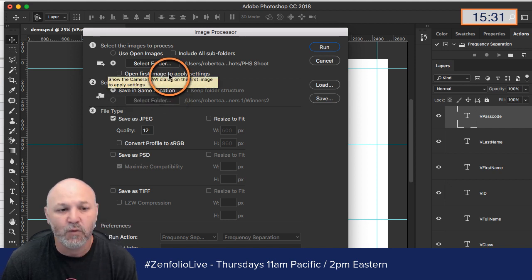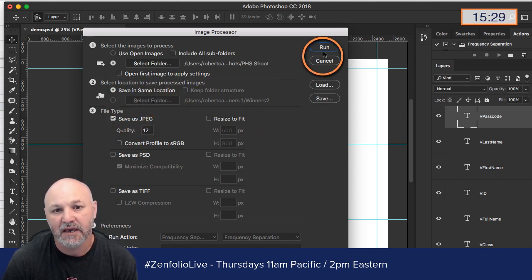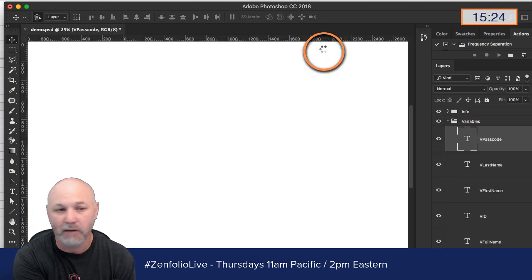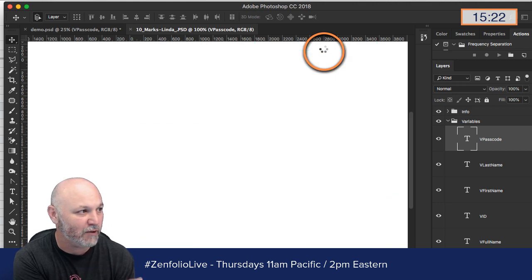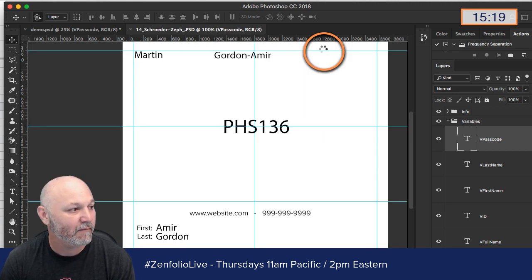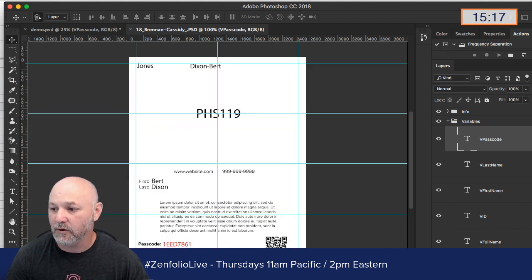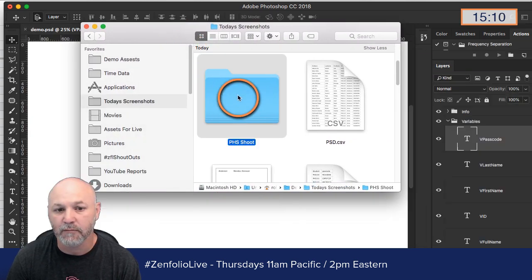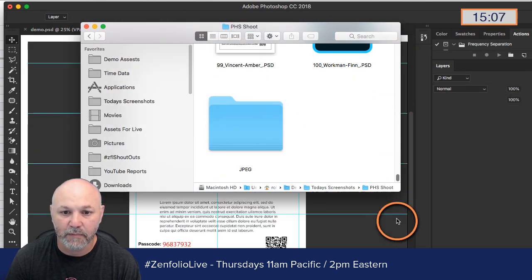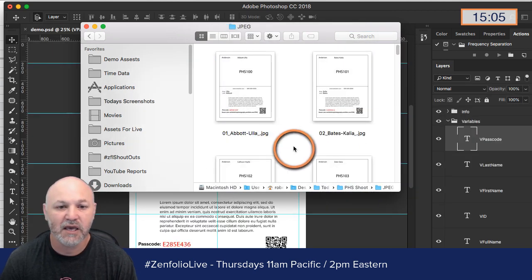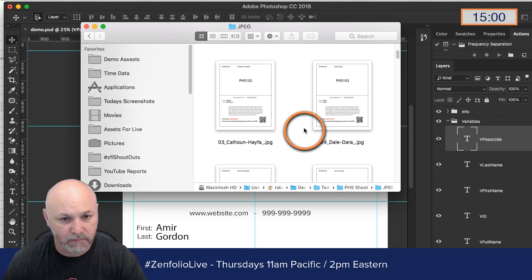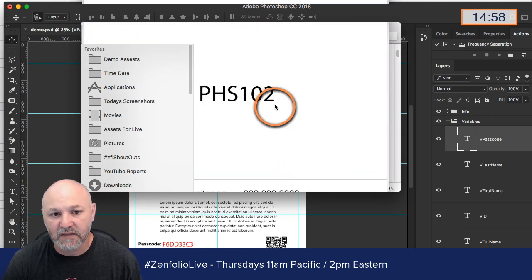and then you're going to save them in the same location if you want, and you can save them as a JPEG, and then you run this, and this is basically going to process all of those. And I probably should not have done that because there's 100 in there. This is probably going to take a little bit of time, maybe not, but it's going to process all of those, and what that's doing is it's creating a JPEG file for each one of those. So if I bring this folder up right here, if we go down to the bottom, there's a JPEG folder, and we now have JPEGs for each and every one of those participants that we can then print out.